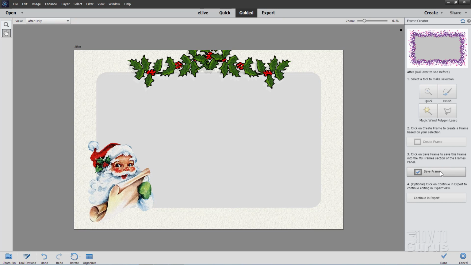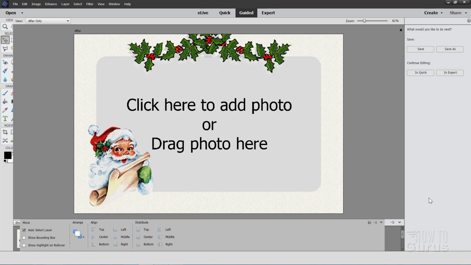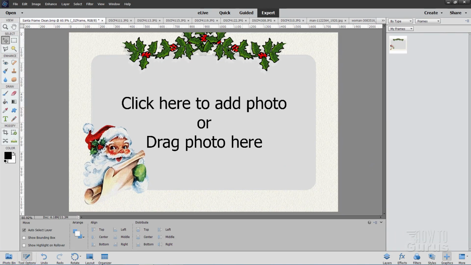Now what this does is it saves it over into the Frames section in expert mode. Click on Save Frame. Give it a name. That's just the name of the file. I'll use that one. It's now being saved over there, which then allows us to use this over and over again. Okay, that's done. Let's go over to Expert. And here we go. There's the frame.